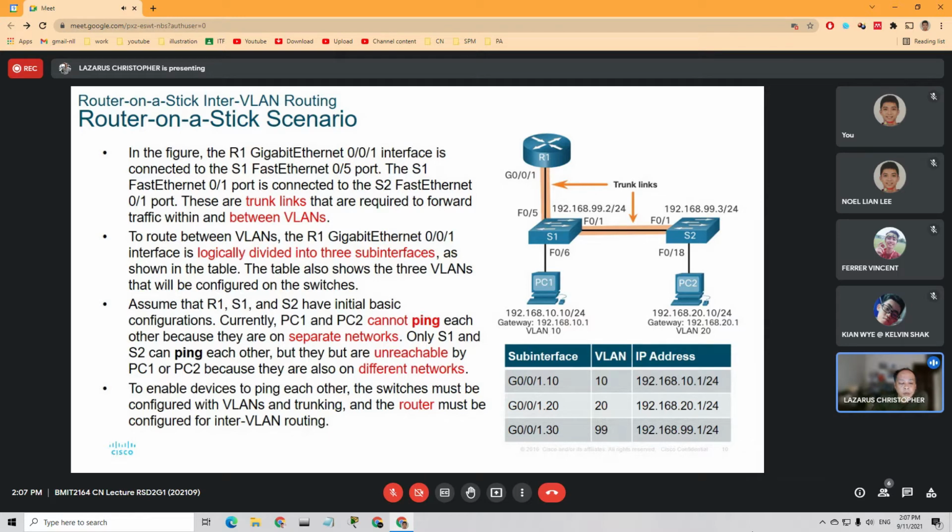So to enable devices to ping each other, the switches must be configured with VLANs and trunking. This one, and this one. This trunk, this is a trunk as well, right?